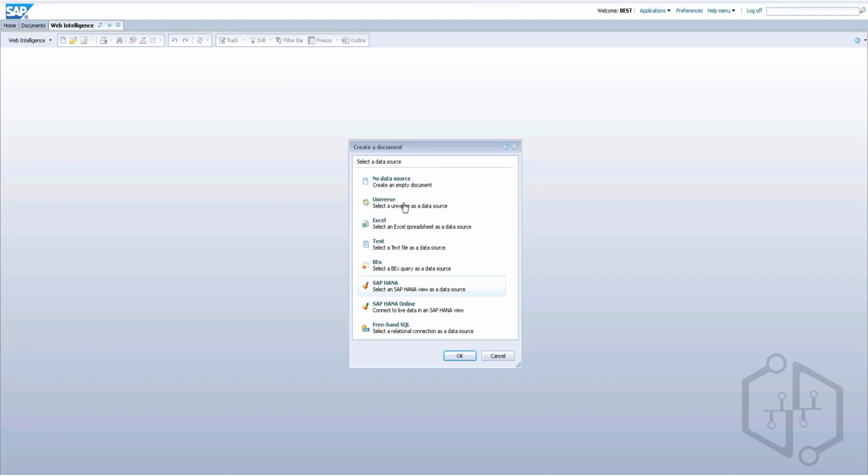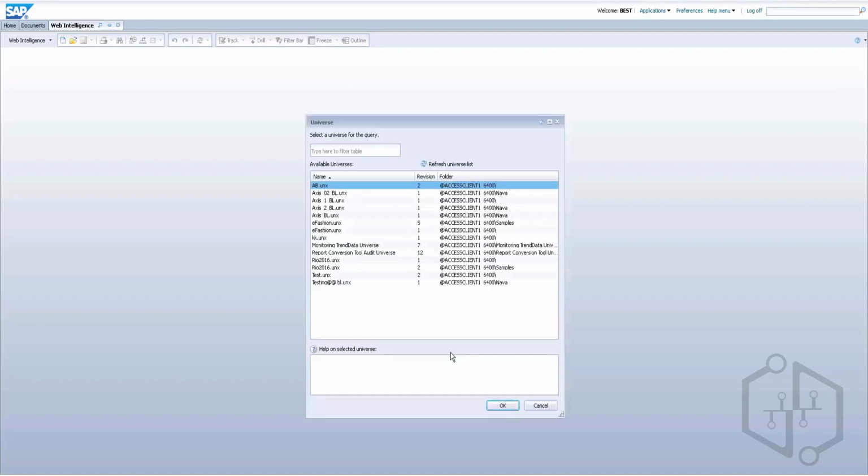Mostly in our projects, we will use universe or BEx. That is what I observed. So if we take a universe as a data source and click on OK, it will show the list of universes that are there in our client system, our repository. We can see the available universes. We have to select one universe from this list.